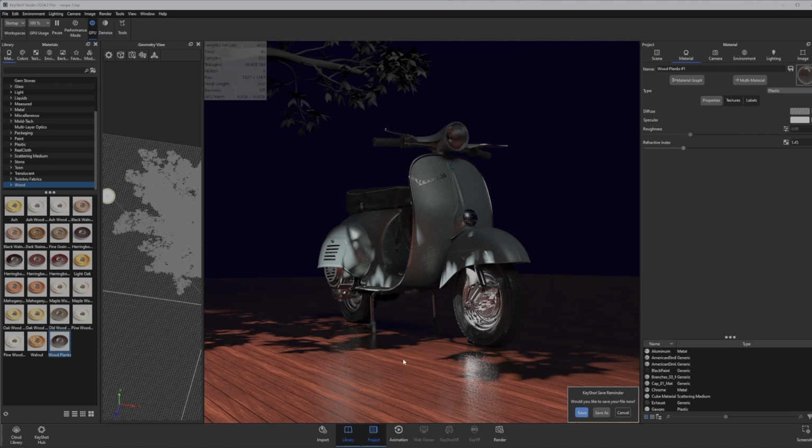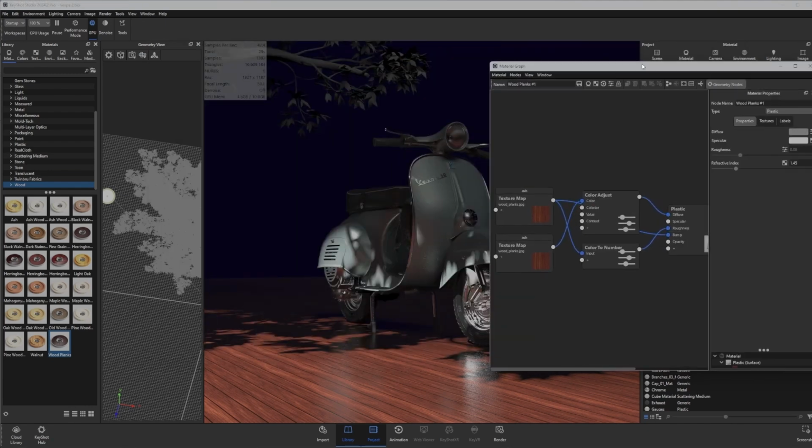Okay, so now I'm gonna just save this. Remember to save your scene, just in case. And let's adjust this material and make it a little bit different. So I'm gonna double click on it, go to material graph, and let's see how this is working.